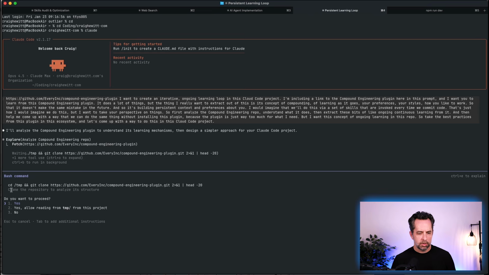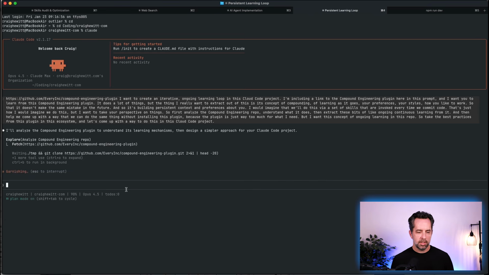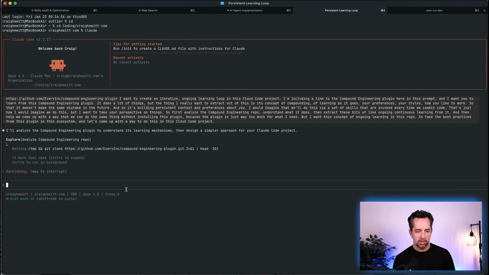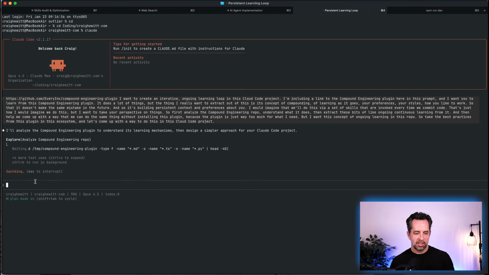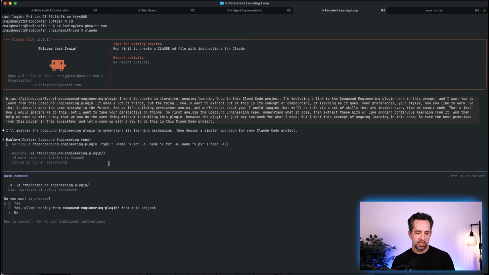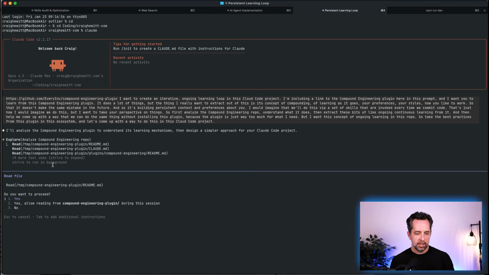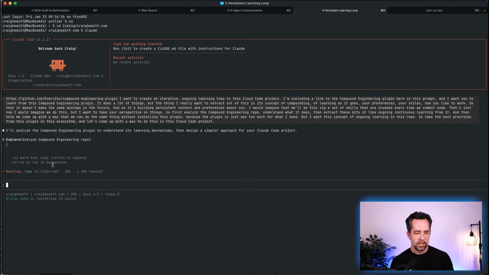So, clone the repository and analyze its structure? I guess that's okay. I don't want to install the plugin because it's just really heavy and it eats up tokens a lot, but it's just in a temporary folder. Okay, so it's asking this. It's going to analyze it just on the computer here because it's a really big plugin. Yeah. Just read.